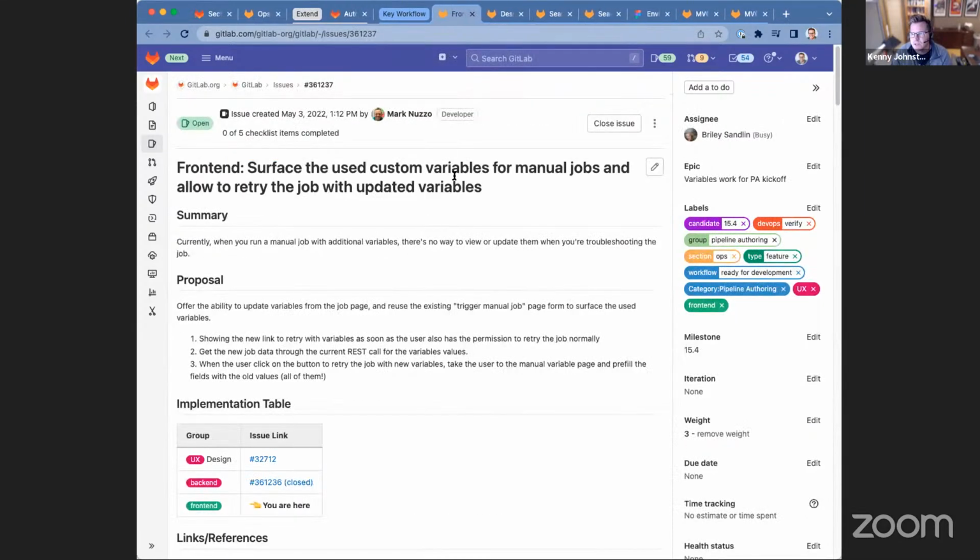Next, we're going to be surfacing the custom variables that you add to manual jobs when you run them manually. So in GitLab, for a long time, you have been able to trigger manual jobs from specific pipeline definitions and also supply custom variables into those jobs so that you can manually say, these are the variables that I want to inject into this job definition and execute it.